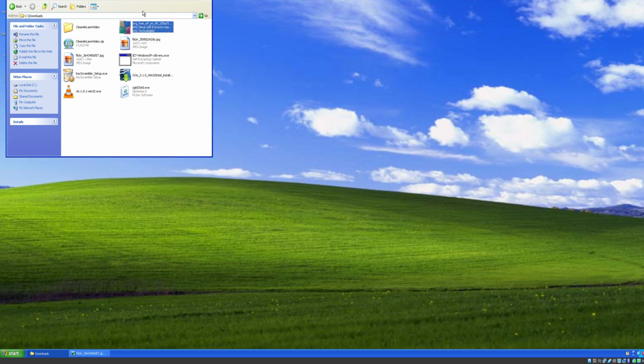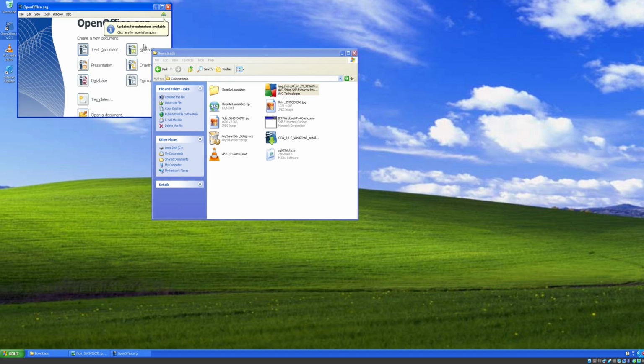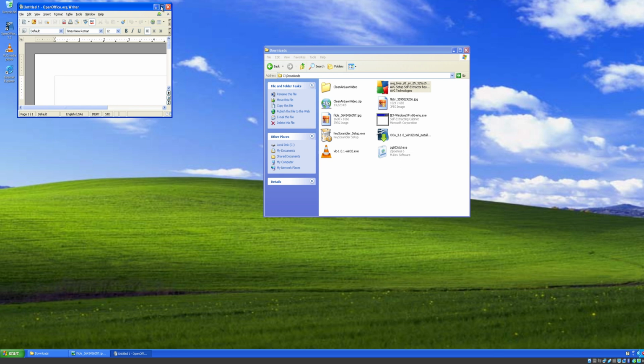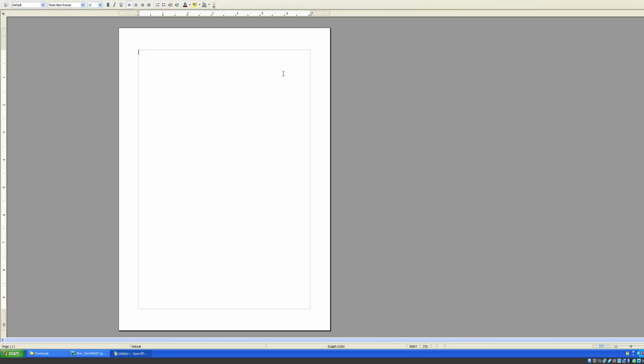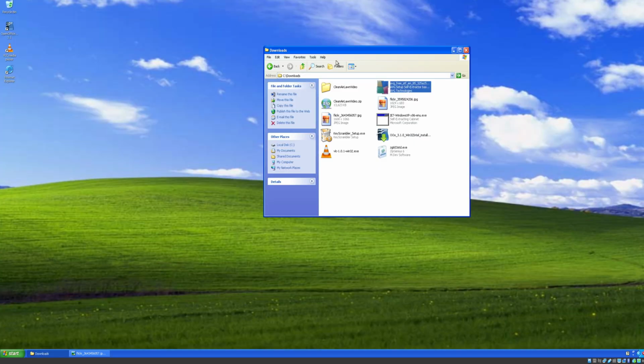I actually have OpenOffice. And OpenOffice is awesome. It's now called LibreOffice. And OpenOffice still does exist. It's just now owned by Oracle. And so, it still works. It's crazy. And man, I just can't believe how old this program is.